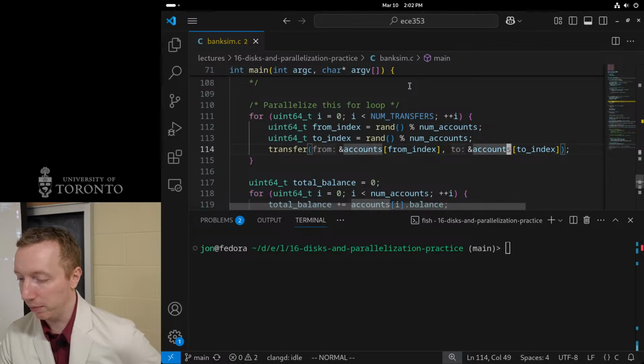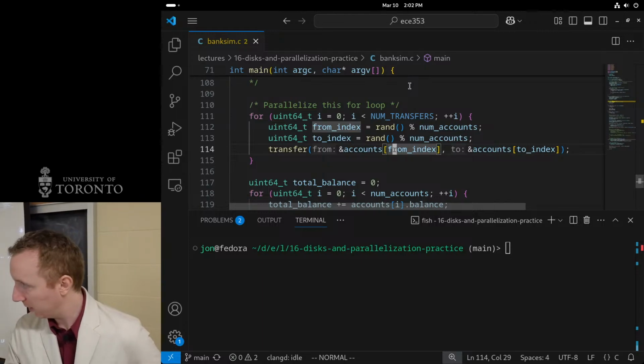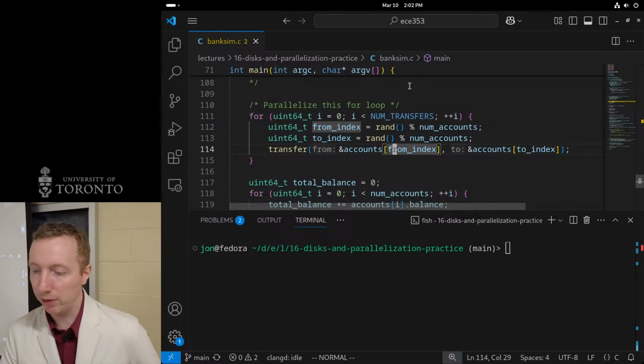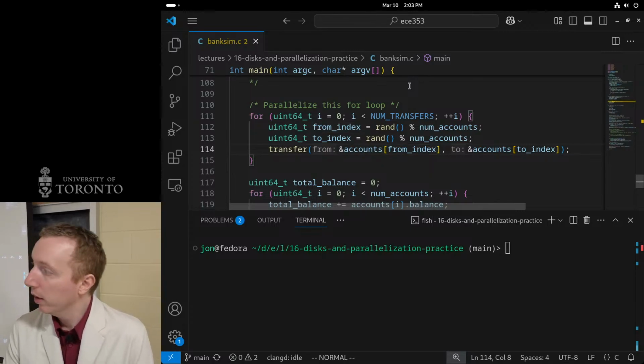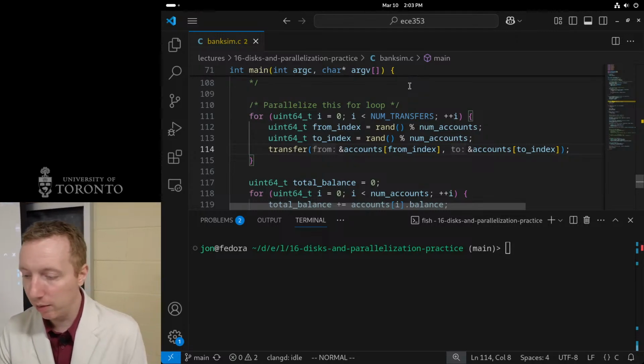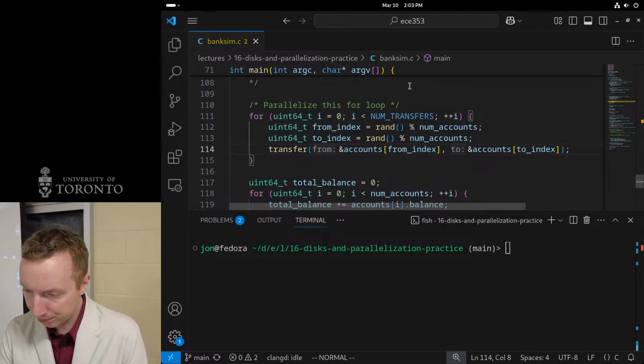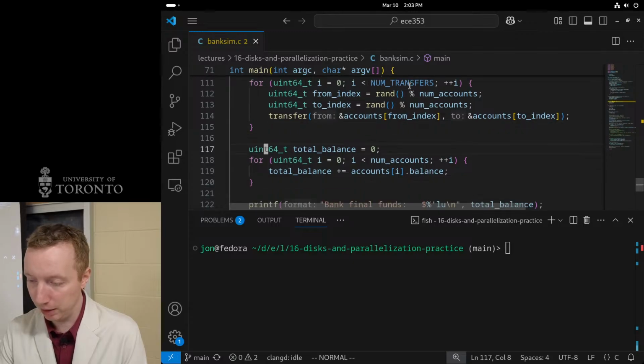a transfer between them. So it does the array subscript from index to index, does normal C things, gets the address of so that it's a pointer to an actual account, and then calls that transfer function we saw before, which actually subtracts and adds money to the accounts. So this is the only loop we want to parallelize.